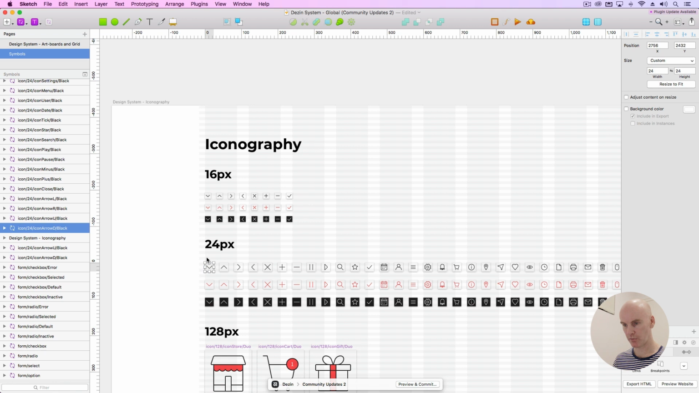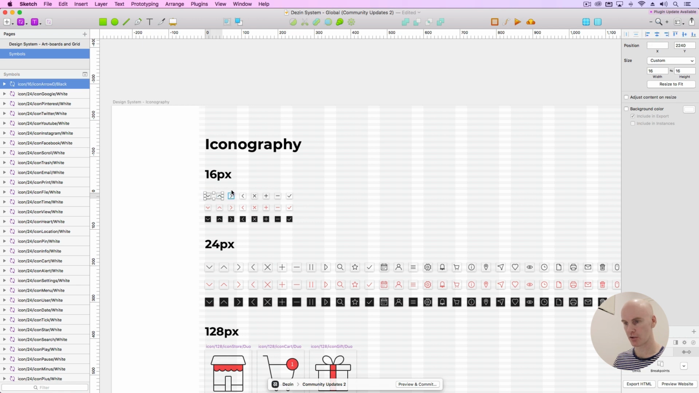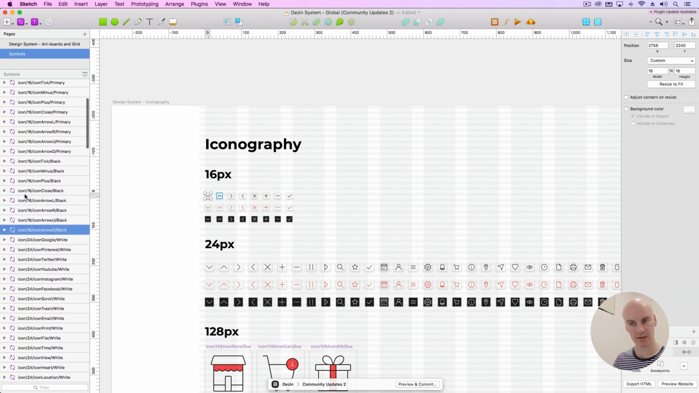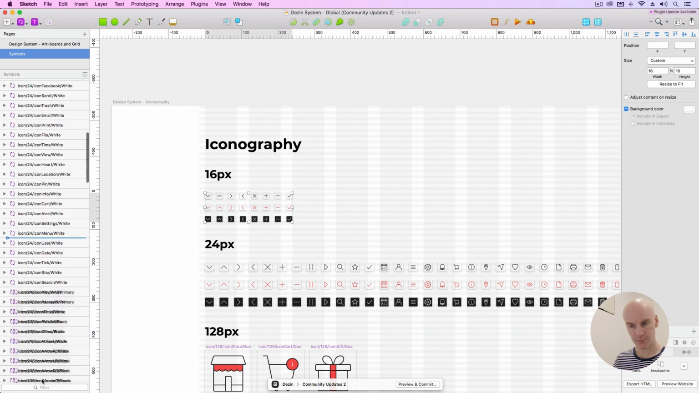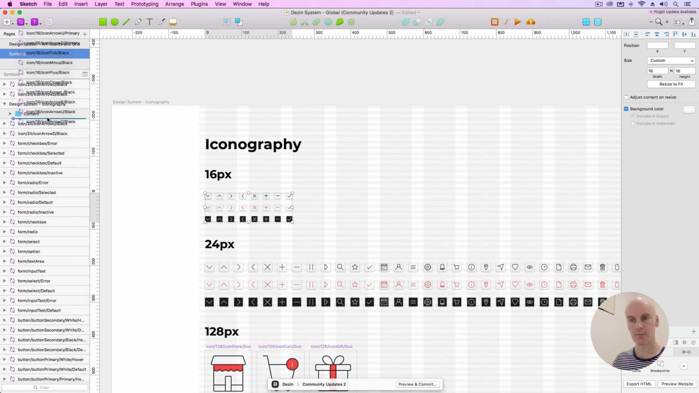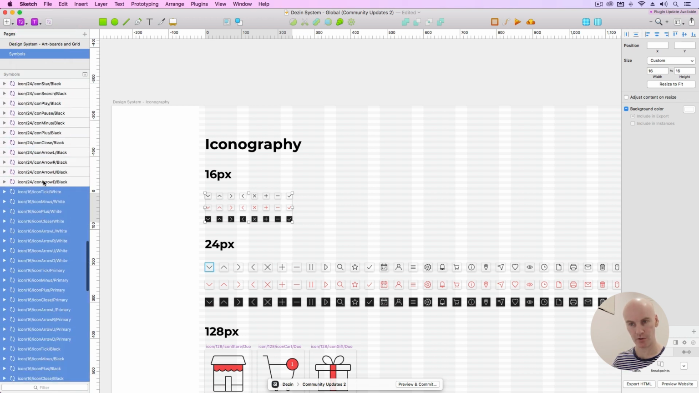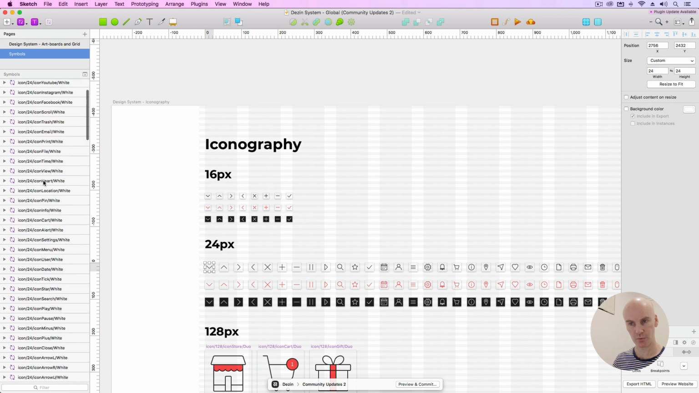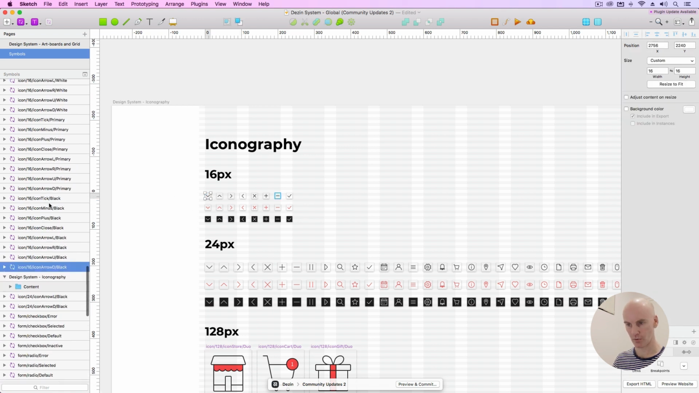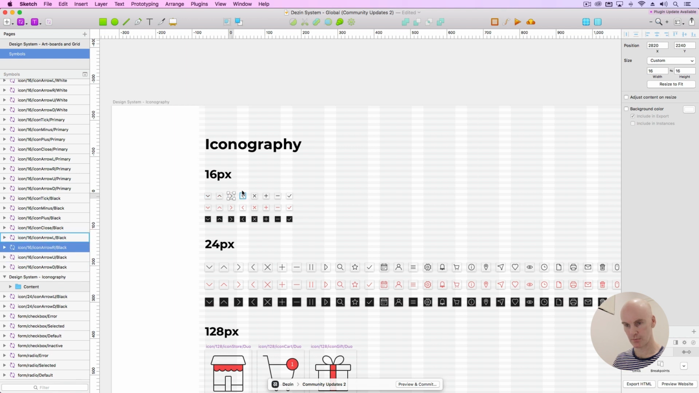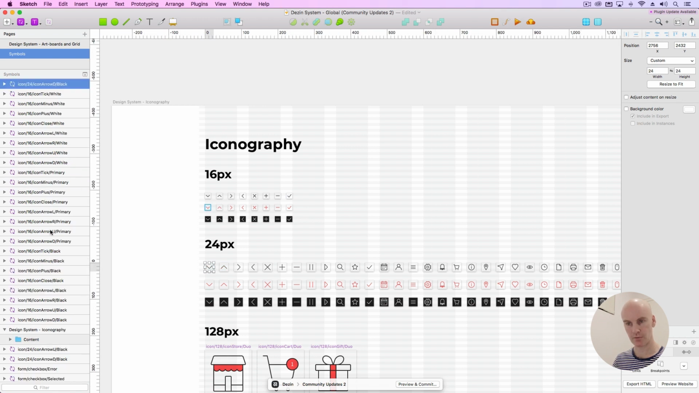Okay, it looks like all the 24 pixel icons are at the bottom when all of these 16 pixel icons should be there. So let's select all these 16 pixel icons. Move them just above the iconography artboard. Then we go into the 24 pixel ones. Then we go into the 128. Now, are these in the right order? Okay, it looks like everything's fine.